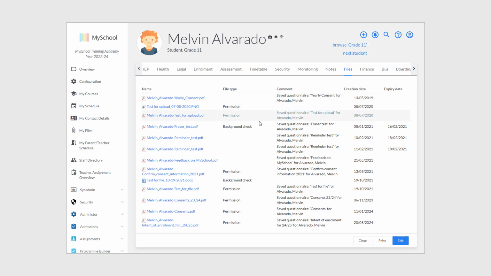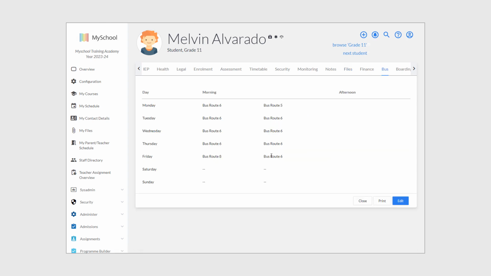The File tab on a student profile contains uploaded files and is only visible for staff admin users. It does not share files with the student. That functionality is controlled by the My Files menu header.